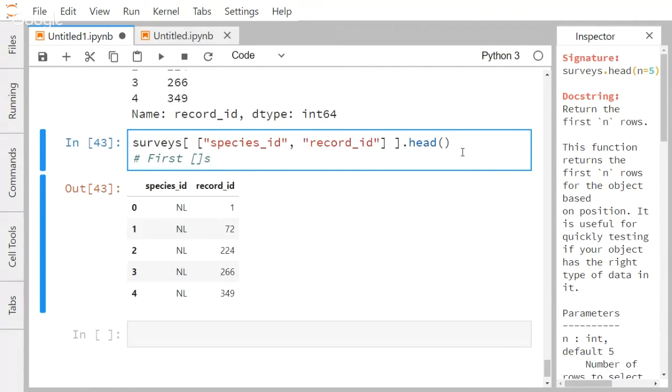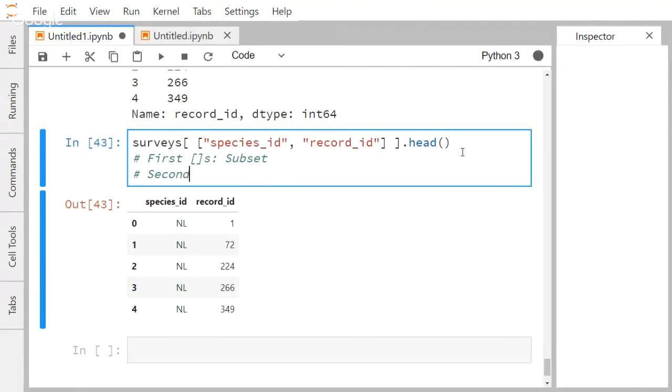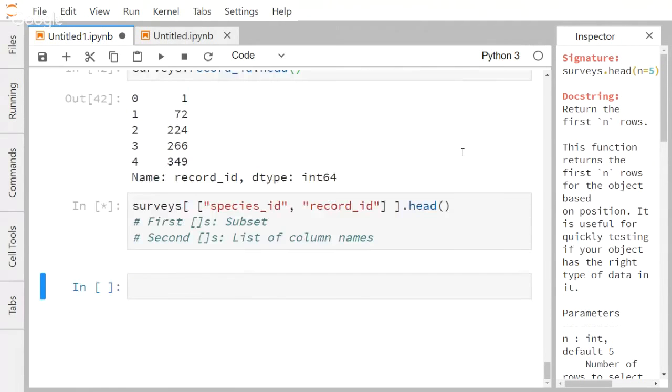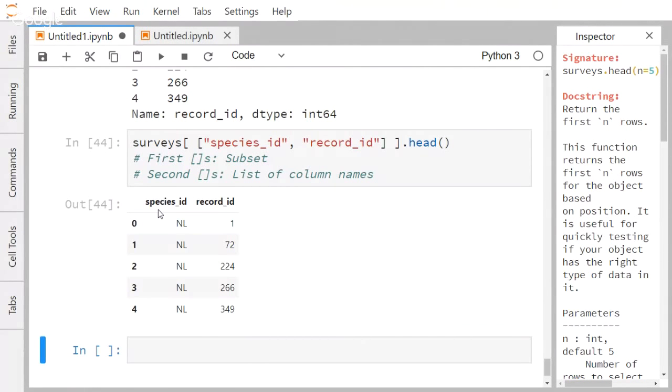So to break down exactly what this did, the first brackets, I forget if this was covered or not, but this number sign lets me write out a comment, so later, when I look at this notebook, I know exactly what I was trying to do. The first brackets tell me to subset. Second brackets, list of column names. As you can see, this time, because there are 2 columns that I have subsetted, it preserves the name of the columns, species ID and record ID, and just around 5 rows, which are 0 through 1, 2, 3, and 4.